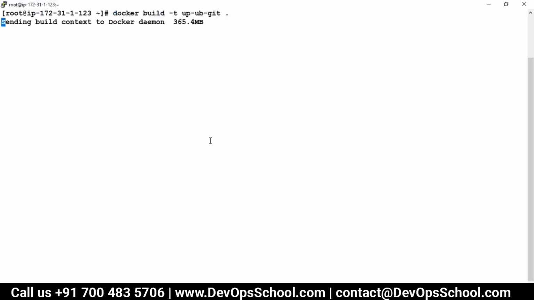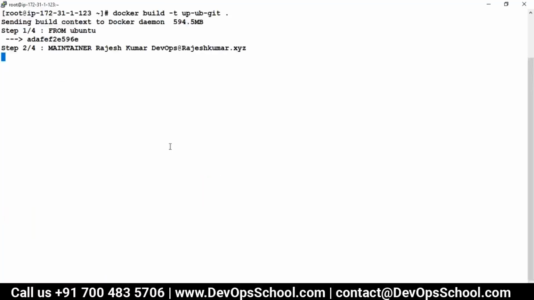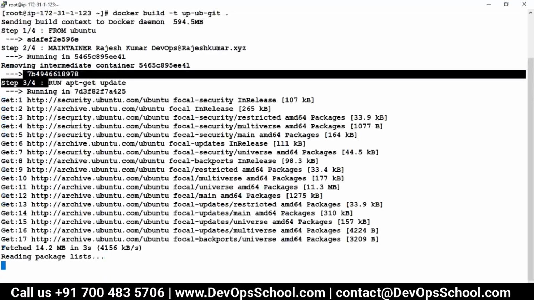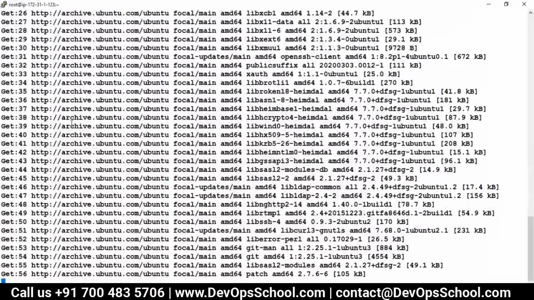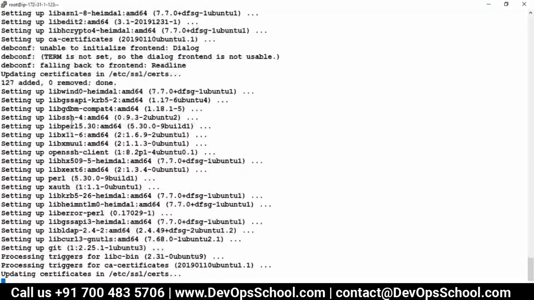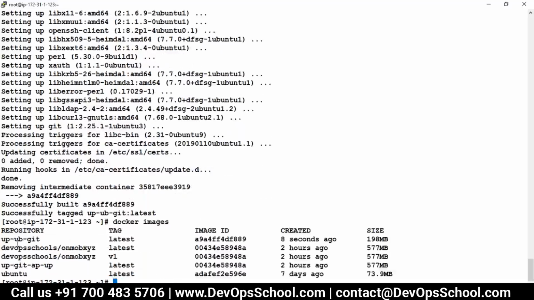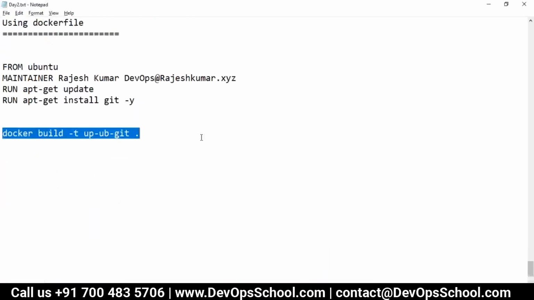Now see here, everything you write in a Dockerfile and run this build command, an image will be created. Step 1, 2, 3, and 4th followed by. Done, guys. So my image is created. I did not do manual work. This time I did automated work, and you see here this image got created, eight seconds ago. So this is the way we create a Dockerfile.